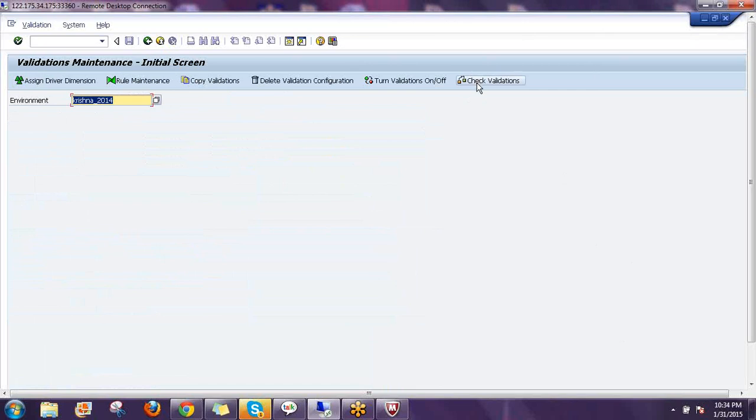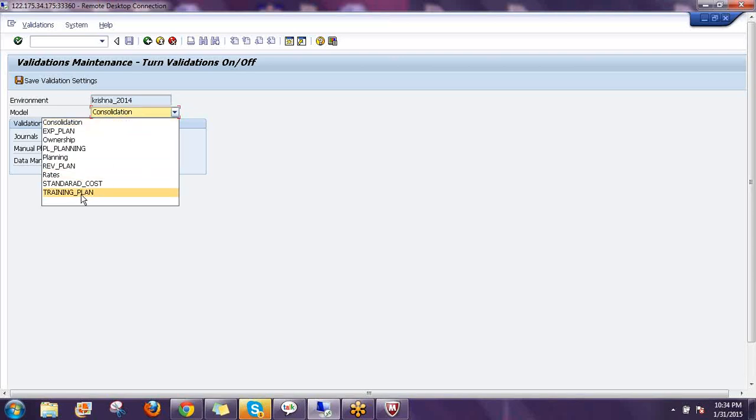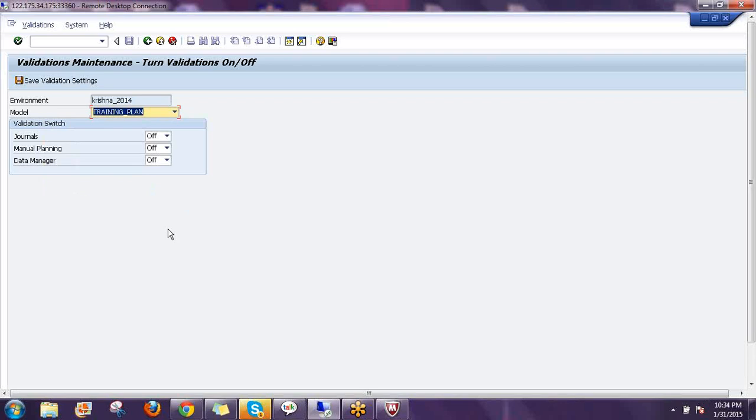So now I have checked my validations. So my last step is to turn on the validations. At what level should the validation apply? My environment is fixed, and as I said, for each model you have different validations. I have created validations for training_plan.